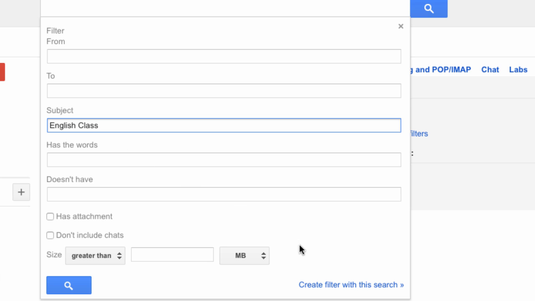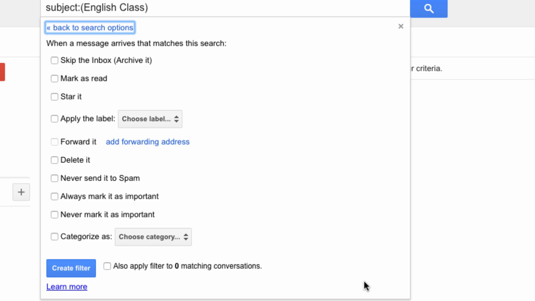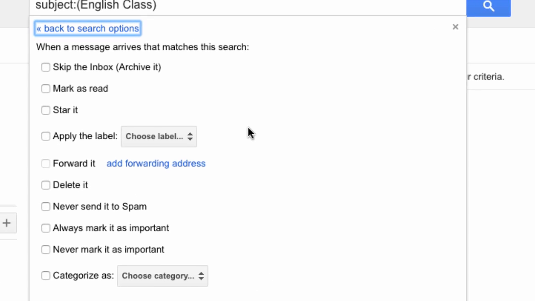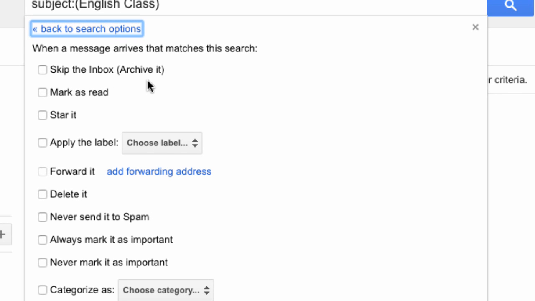Well then, now you notice that this has popped up. Before I typed it, it was kind of grayed out, but now it's popped up. I can create filter with this search. And then it gives me some more options. What do I want to do with that email that has that subject? Well, I can have it skip the inbox, go right to archived. If it has that, I can mark it as read. I can star it.